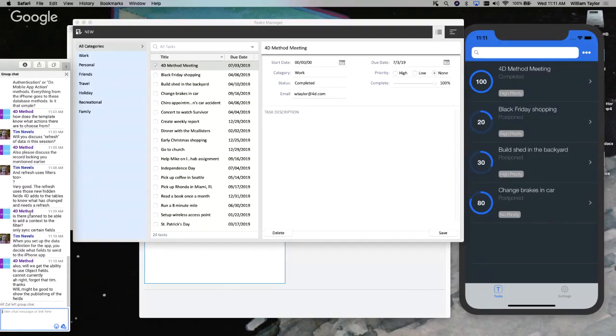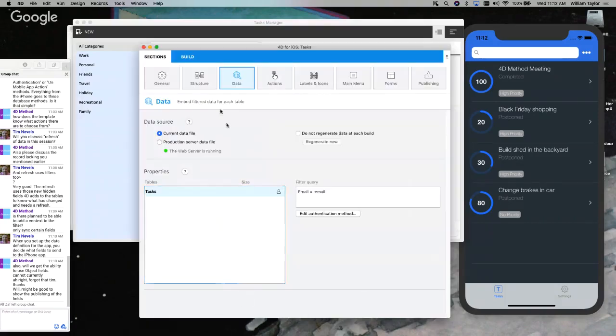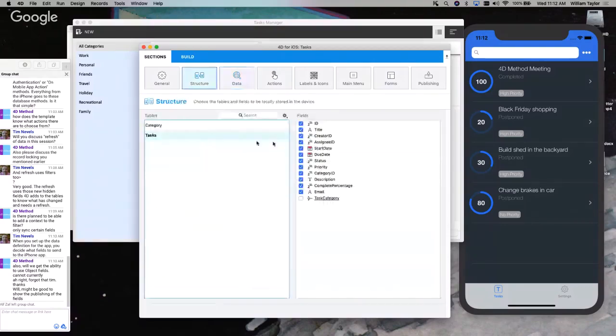And then Tim also asked, when you set up the data definition for the app, you decide which fields you send to the iPhone app. Yes, you do decide which fields get sent to the app, and that's here in the structure. This one is a little bit simple because you only have one table. You can have as many tables as you want, and as many fields as you want. But know that however many tables you have, you're going to have as many little widgets there at the bottom.